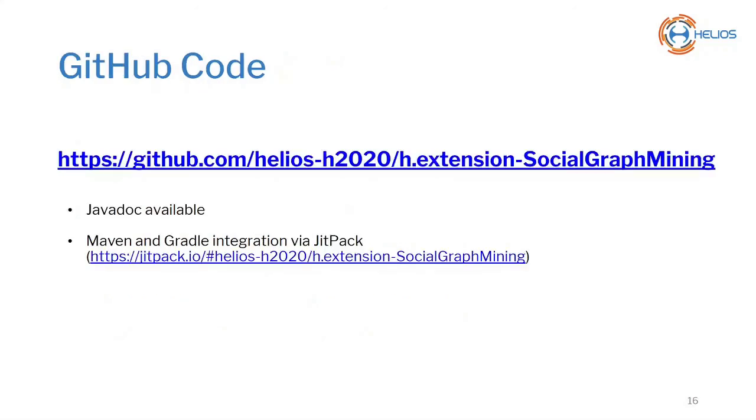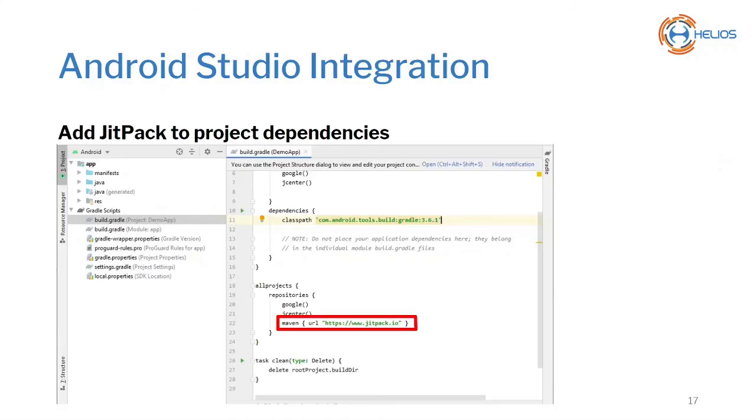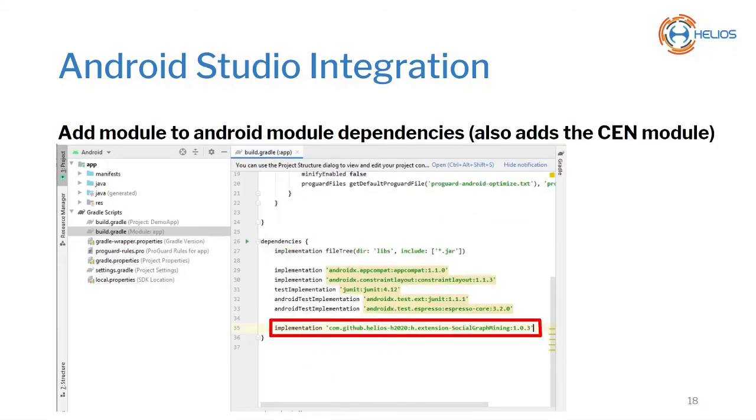The social graph mining module is available in this GitHub repository. There, you can find Java documentation as well as integration instructions for Maven and Gradle via Jitpack. For example, integrating this module to an Android Studio project is as simple as adding Jitpack to the project dependencies as shown in this slide, and then adding the HELIOS module itself to the Android's module dependencies. This will also hierarchically add the contextual ego network module.